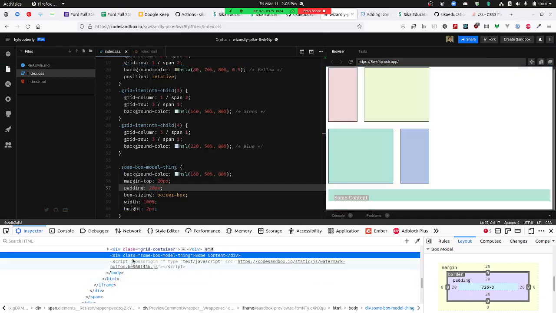So that purple is this purple. It's 20 pixels on every side. So that means you can even see the dimensions. I can't move my mouse to hover it, where it says div.SumBoxModel thing 766 by 40. 40 is the 20 pixels on top and 20 pixels on bottom of padding.